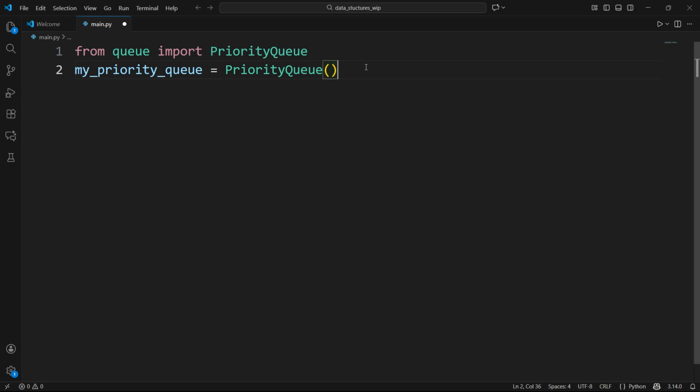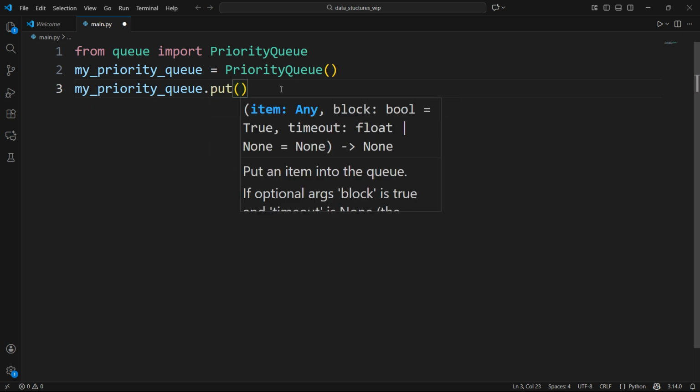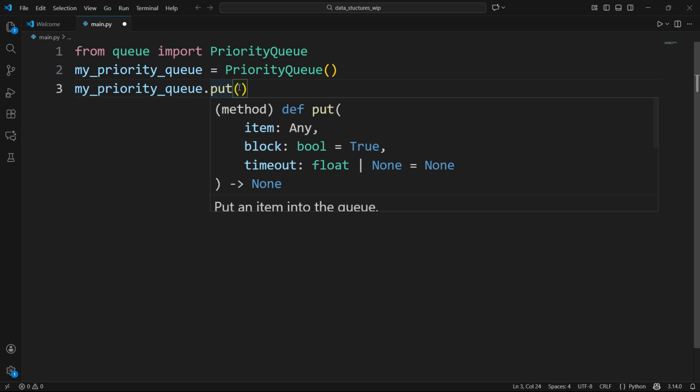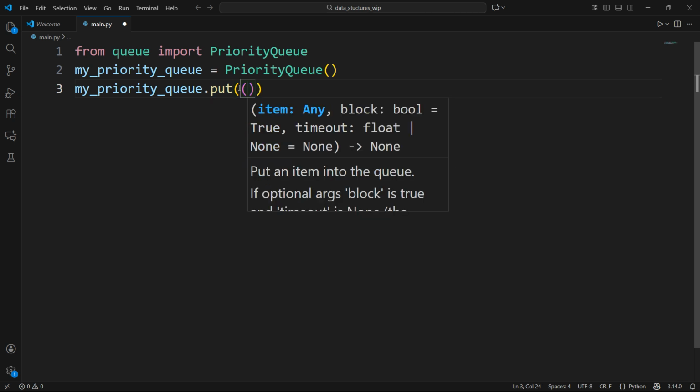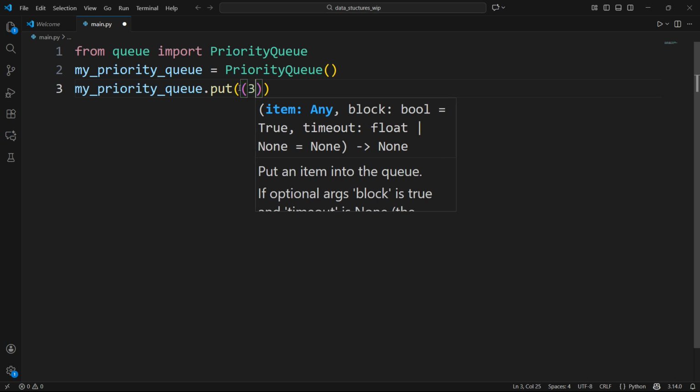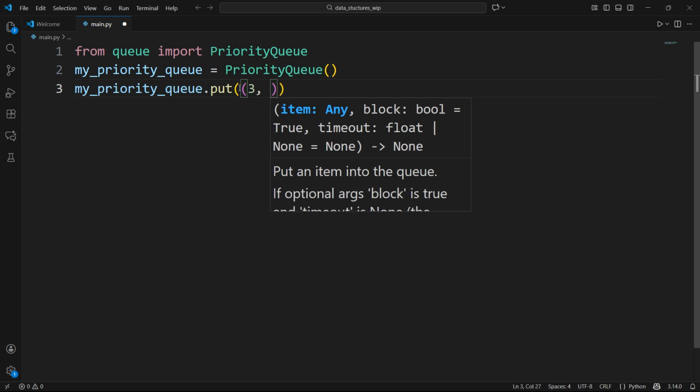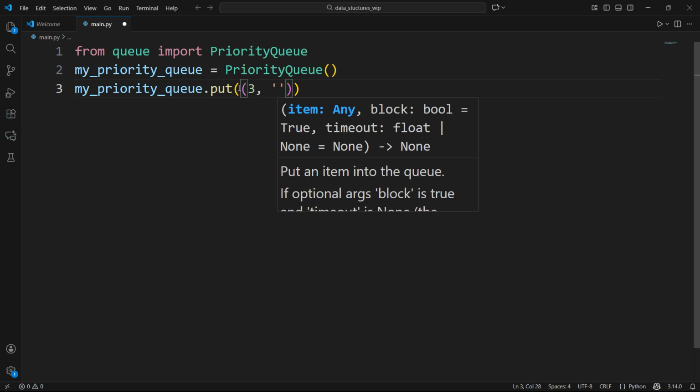Next, we'll add items to the priority queue. So let's come here and type my priority queue, and let's call the put method. Type your parentheses. So in the parentheses, we pass a tuple. So let's type another set of parentheses, and then let's specify a number of 3. So this is a priority number. So let's type a comma, and then let's give this a value of workout.